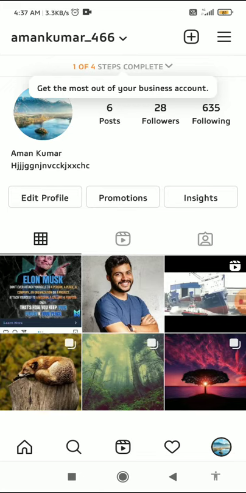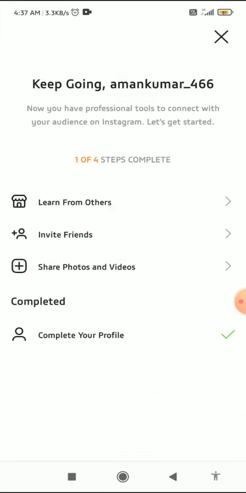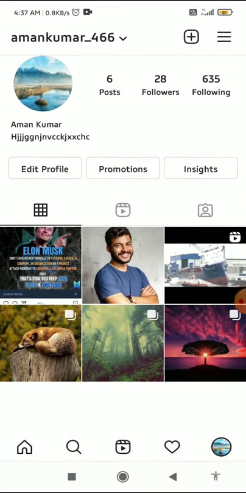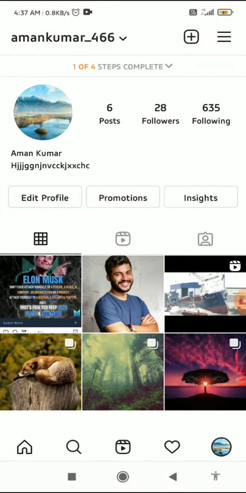So you have to also follow these steps for completing your profile. And after that your profile is created. So that's basically it, that's how you can create your business account on Instagram in 2021.